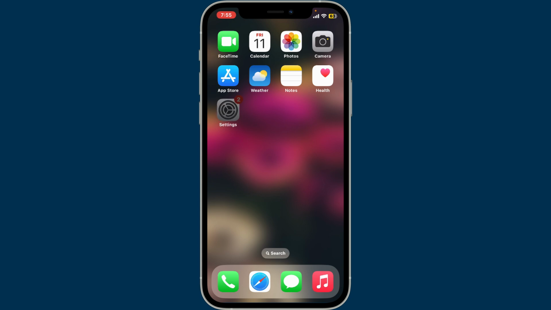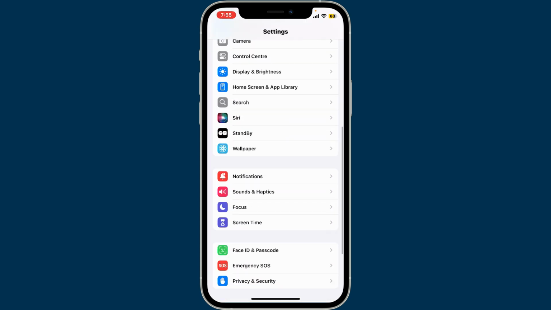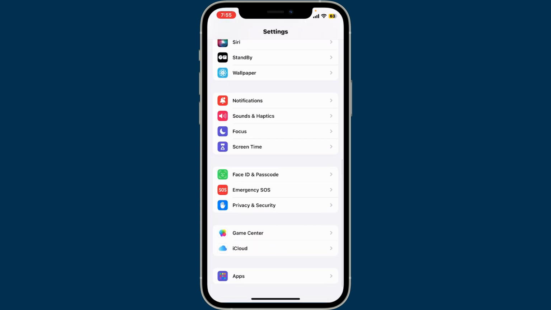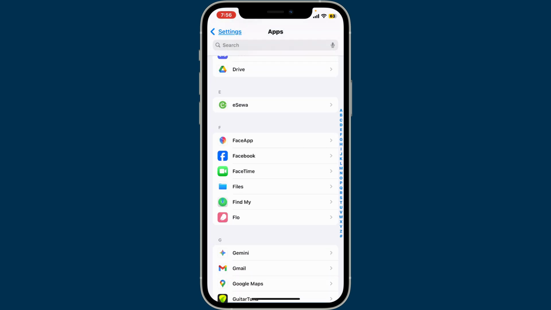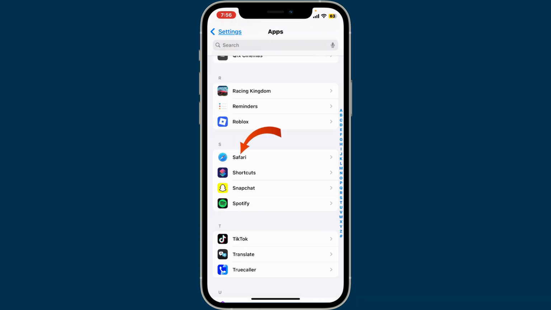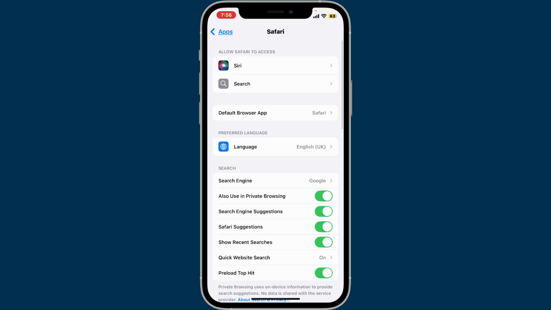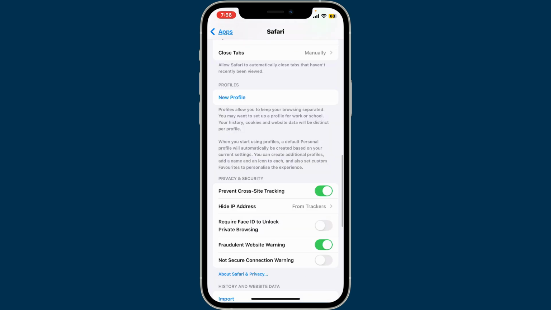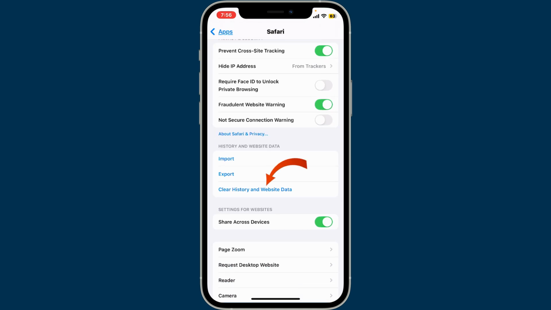from your home screen. Inside Settings, scroll all the way down and tap on Apps. Under Apps, look for Safari. Once you find Safari, tap on it, and on the next page, scroll down until you see the Clear History and Website Data button and tap on that.